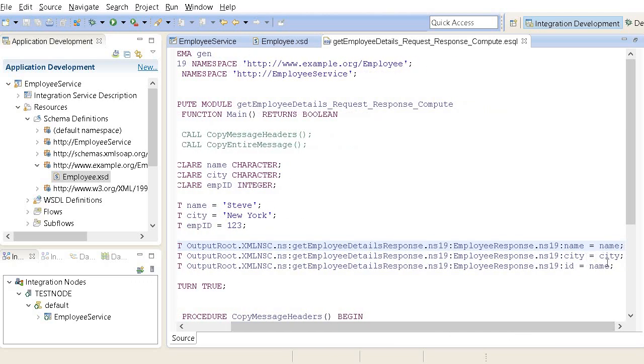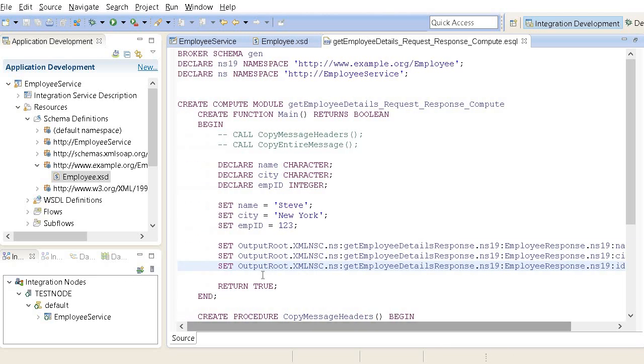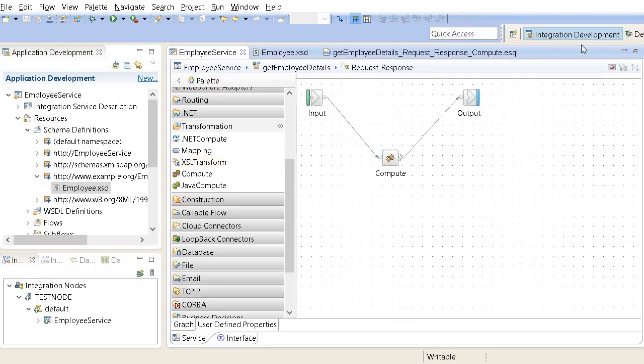So I think name, city, and here we can give employee ID. So it will be assigned itself. Now the output node will come. So let's record and test it.